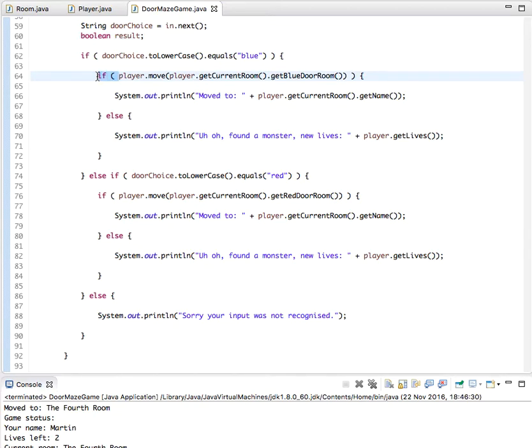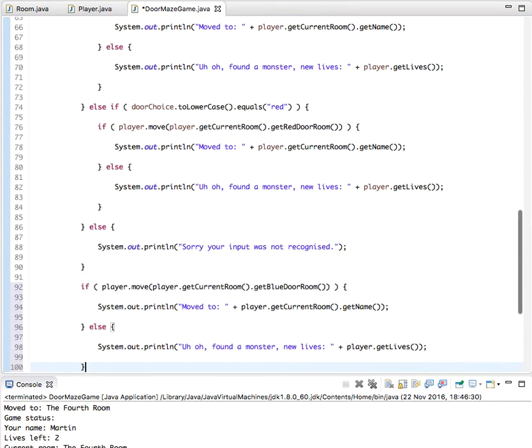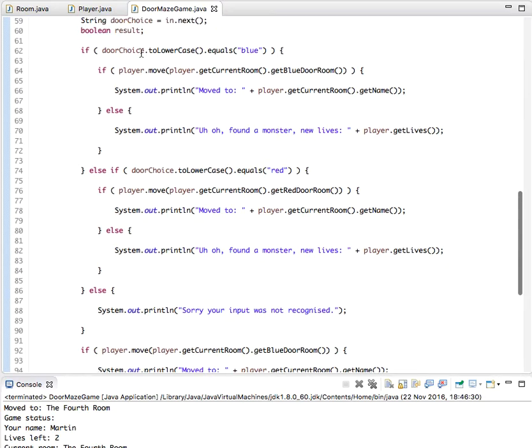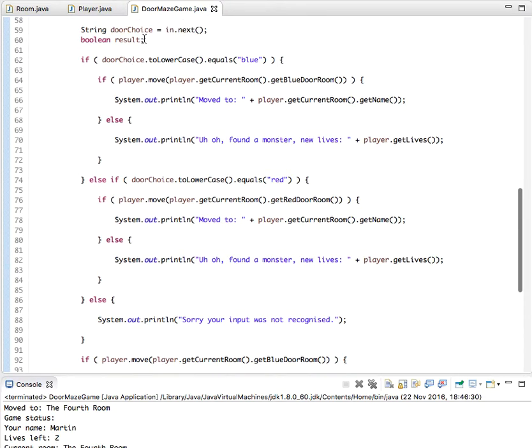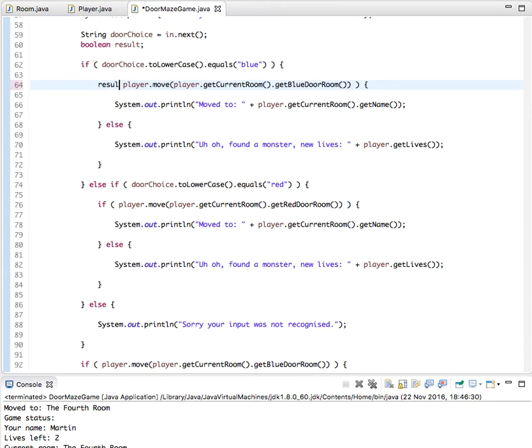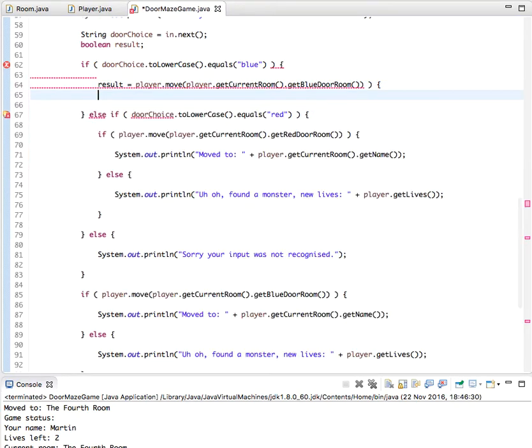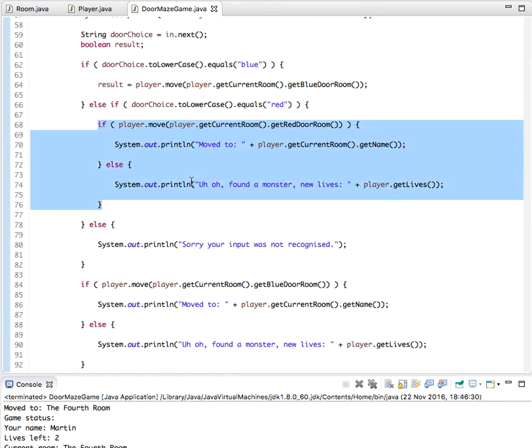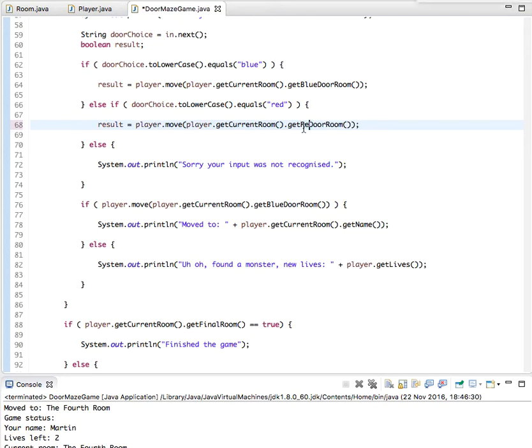And then we can say that the result here, let's just take this out and put this at the bottom like this. And we could say that the result here is equal to whatever the outcome is here. So we could say result equals player.move. So we could actually now take that out. And then here, same thing, result equals the result of trying to move to the red door room.